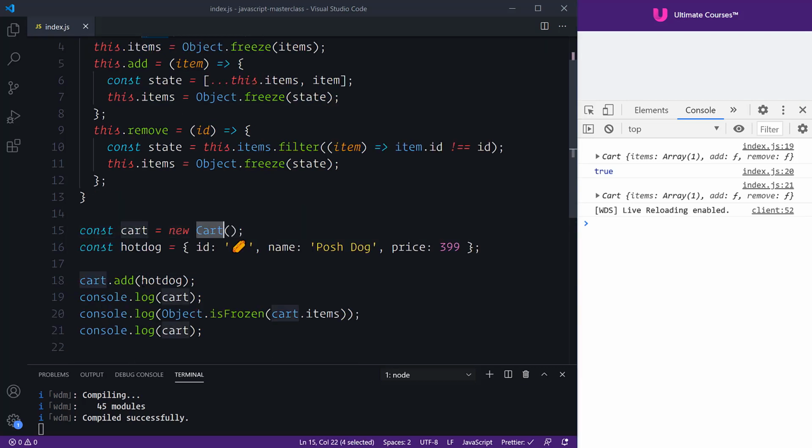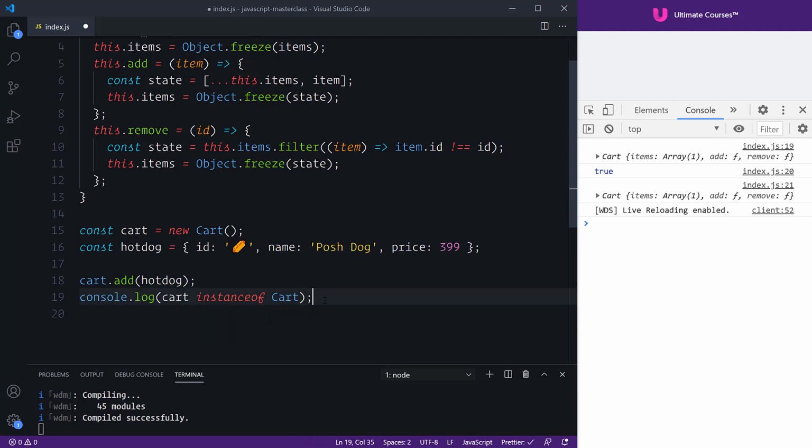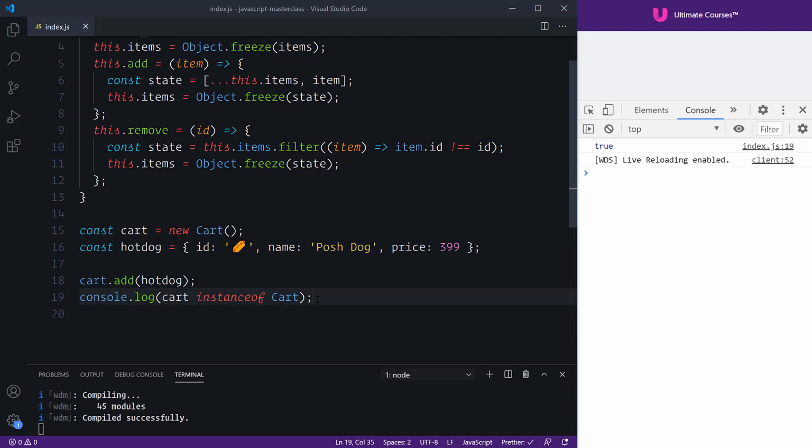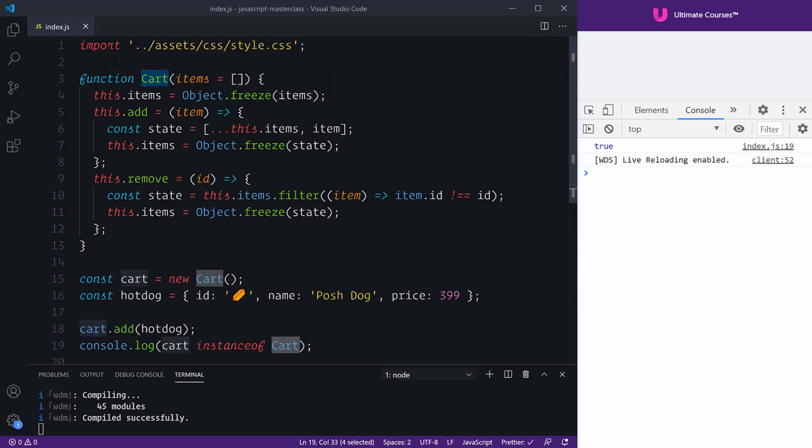Now, in the last video, we looked at something like this, where we say, is the cart an instance of our cart? What I'll also do is just get rid of these as well so we can clean up our logs. Now you can see that we do have a true result. So our cart, where we have here, is a brand new instance of our cart, which is our constructor function above. And essentially, this is the exact same in ES2015 classes with the new class keyword.